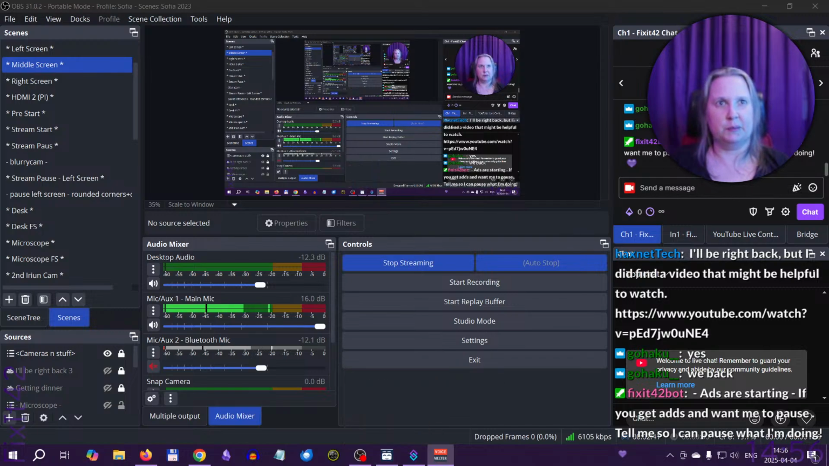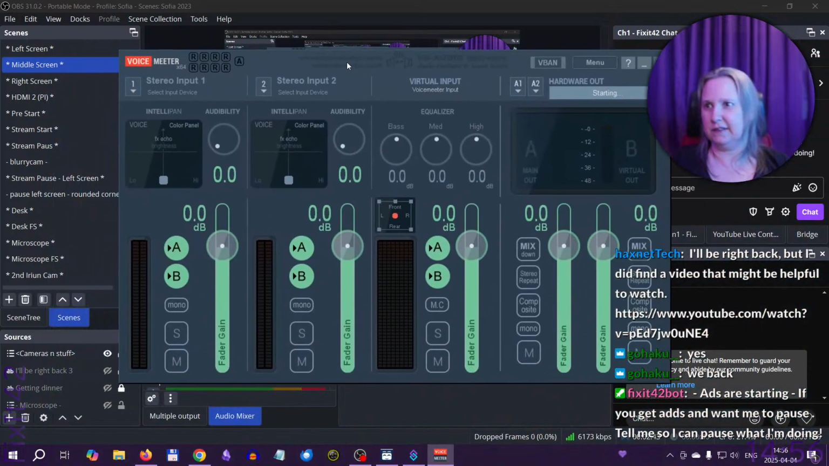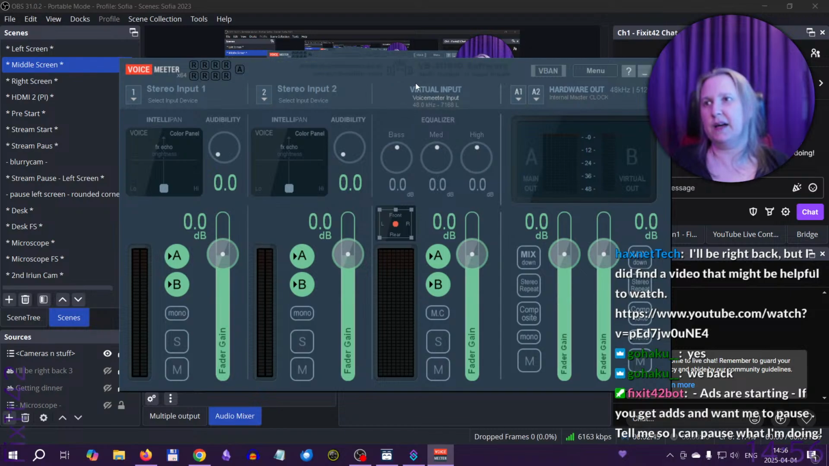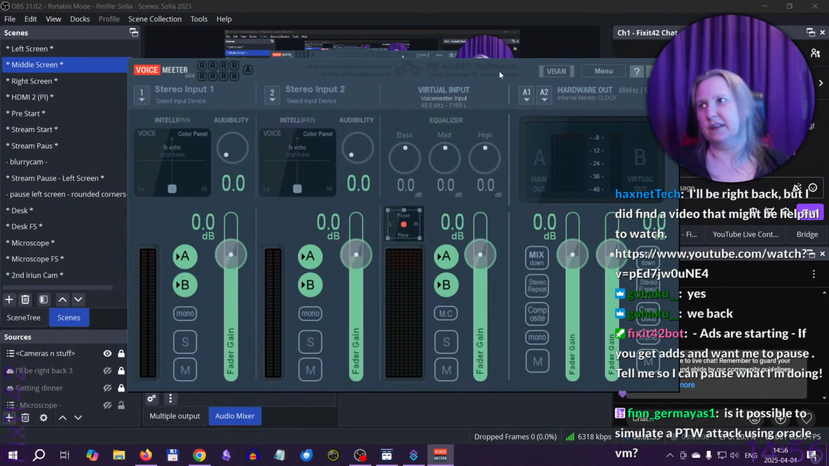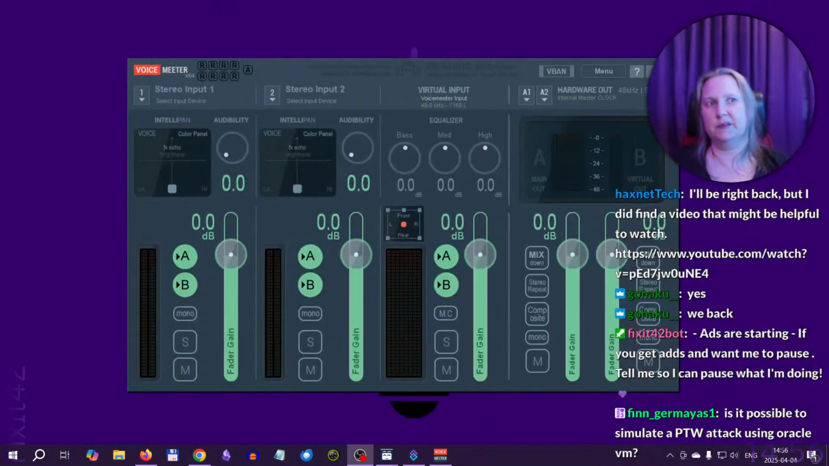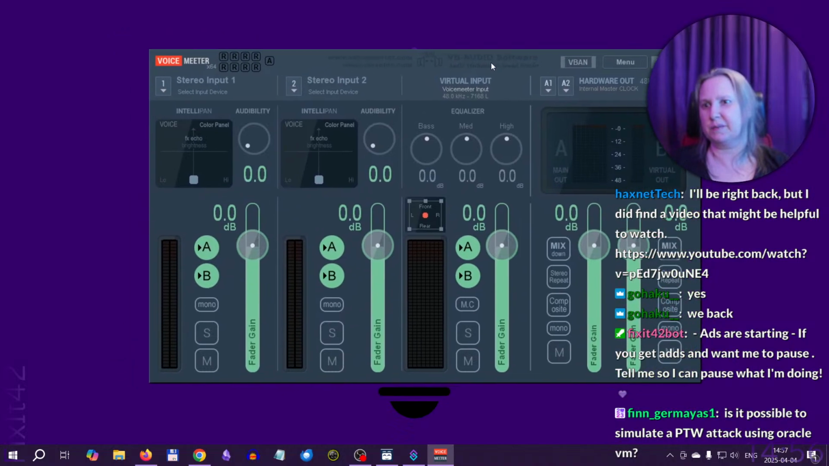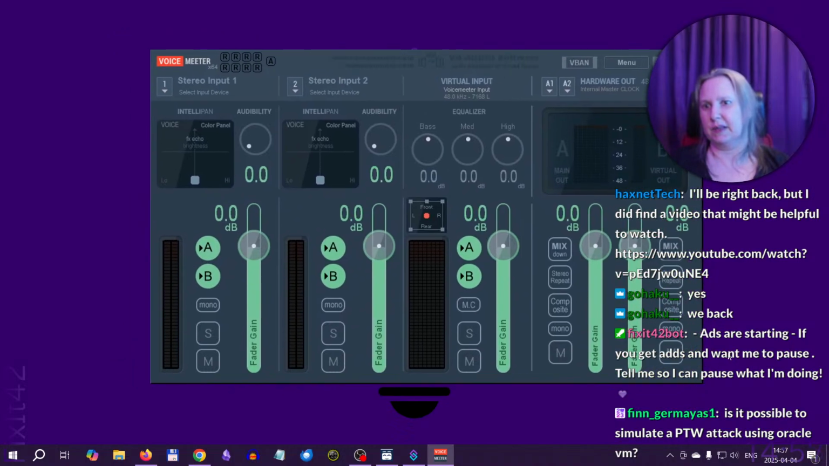So it is up on my screen here. So this is why they had the fancy installation, their own one, because this is not using Windows standard at all. Fingermeyes1 says, we can move this. Is it possible to simulate a PCW attack using Oracle VM? We can't change the size of it even. It's fixed. Okay. So what if I wanted the text bigger?